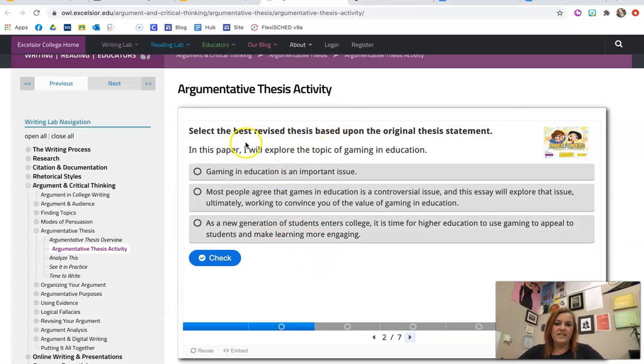So for example, "In this paper, I will explore the topic of gaming in education." Oof, that's not a thesis, right? That's an announcement of what we will be writing about. I don't know what the person thinks about the topic. I don't know where they stand. I don't know what argument they are making. So there are some options here. "Gaming in education is an important issue." All right, still not really taking a side, not making an argument about it. Yes, it's important. Obviously, I'm writing about it. Clearly, I think it's important, but what do I think about it?